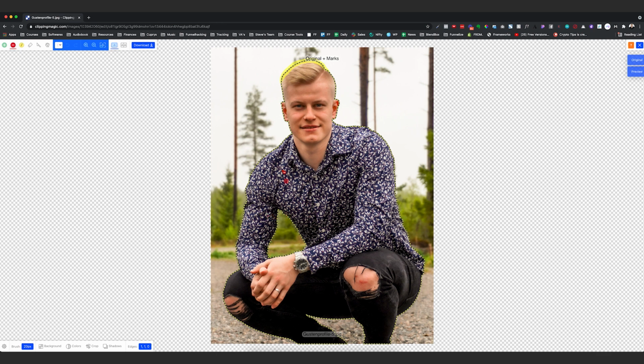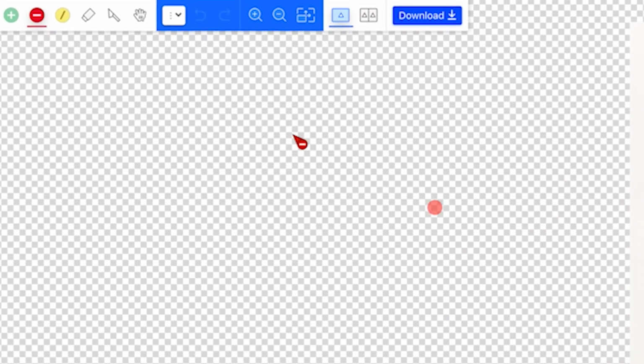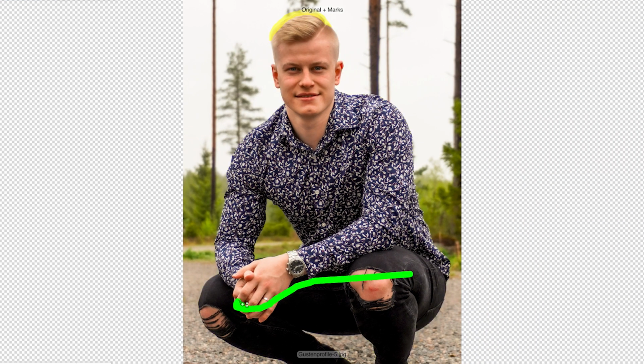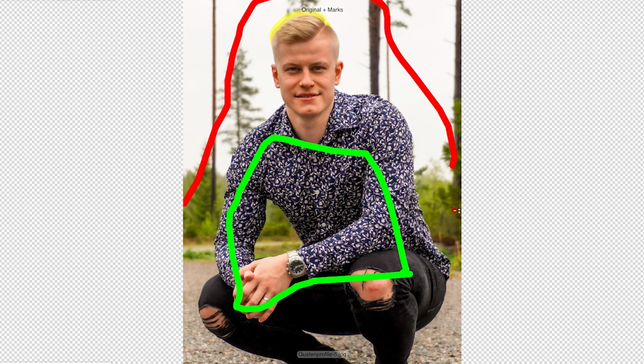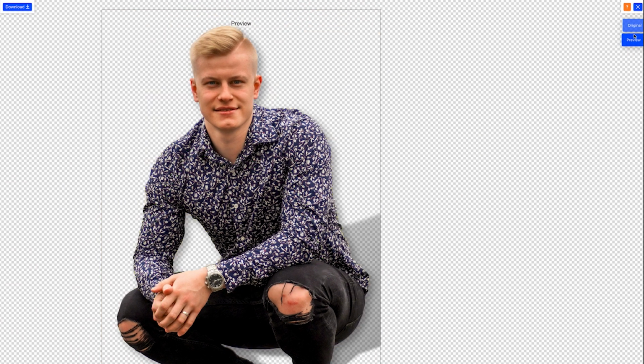Sometimes if there's something that is not cutting out, you just use the red one. And if it's something that is cutting out that you want to keep, you just use the green one and sort of color over that. So it's already doing that. I'm just showing you an example. Boom. Great. I can also preview it by just hovering over this button right here.